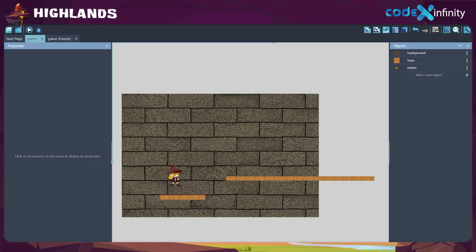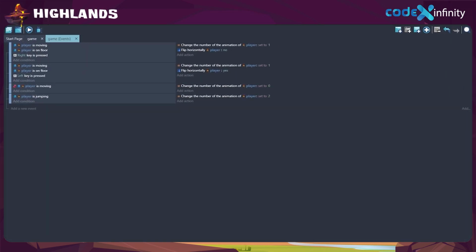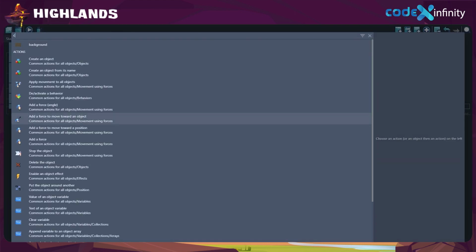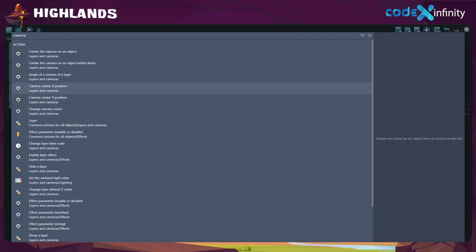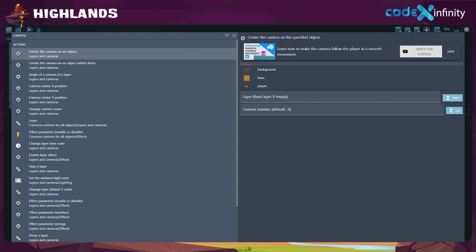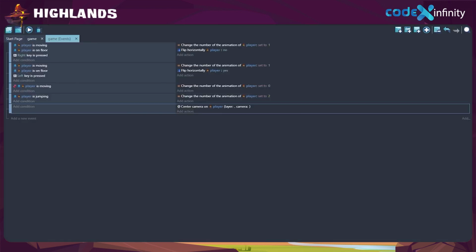To adjust the camera focus, go to Game Events and click on Add a new event. Then click on Add Action. Search for camera over here. Choose Center the camera on an object from the options. Now our screen will be focused on the player and move along with its motions. For the action part in the right side, assign player as object and click OK.